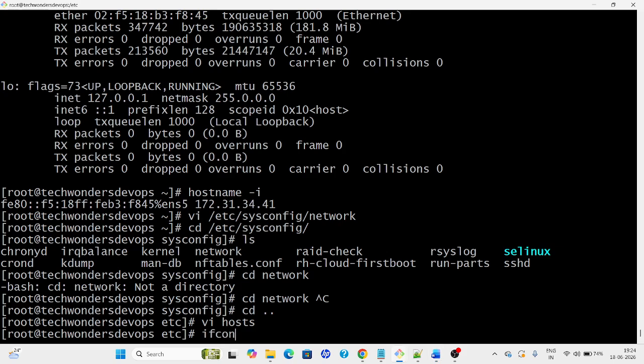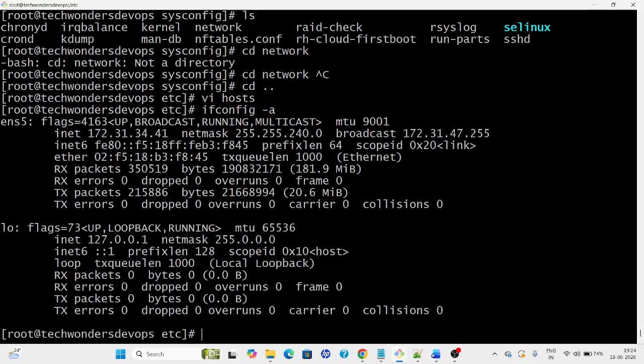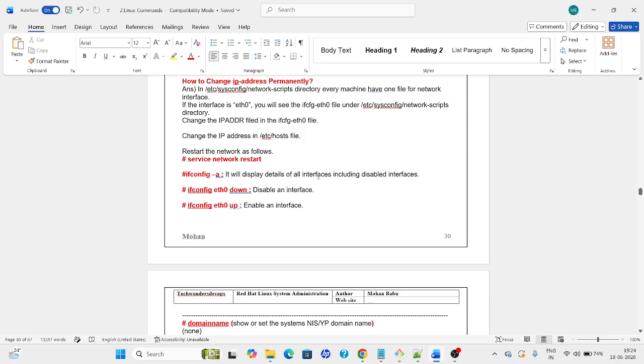ifconfig -a. It's going to display all the information about the IP addresses. It's going to display all interfaces, including disabled interfaces as well. We can use down to disable an interface, and to enable it we are going to use up.